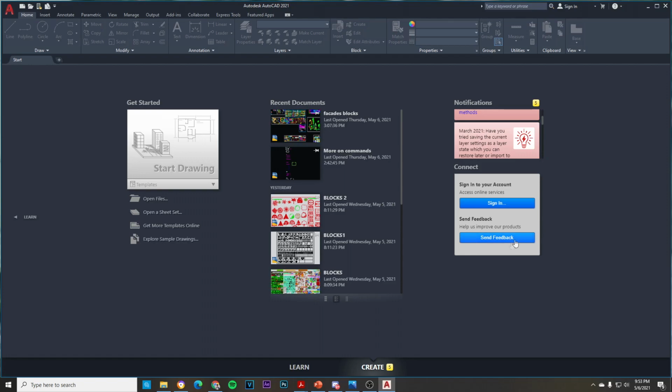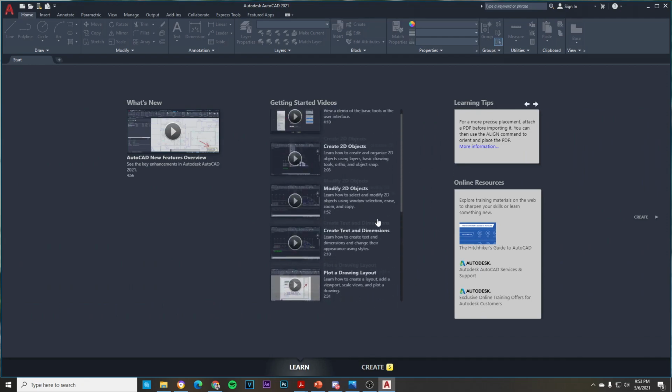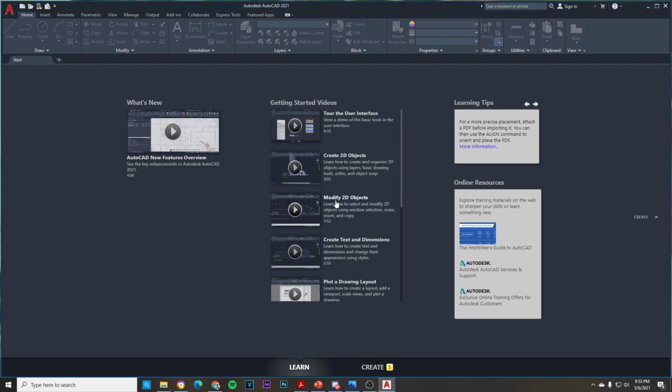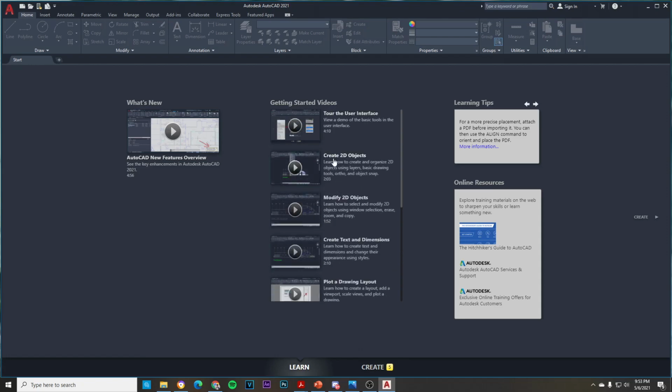So ito po ay option for create. So kung i-click ko naman ang learn, dito ay mga sample videos for introduction to AutoCAD. Pwede po kayo manood dito kung baguhan po kayo or wala pa kayong idea sa AutoCAD. Then itong mga videos na to ay para sa inyo.